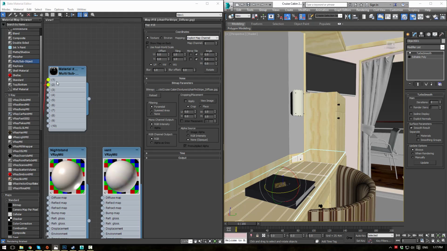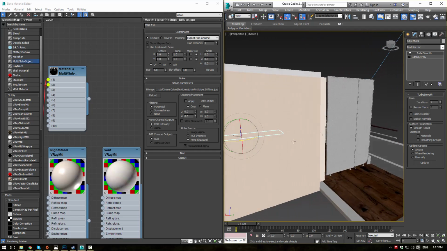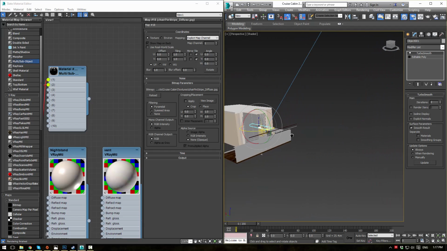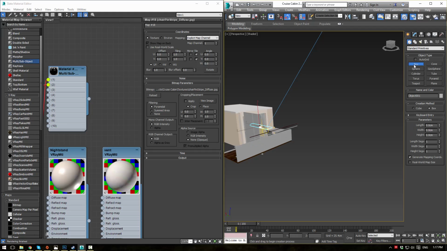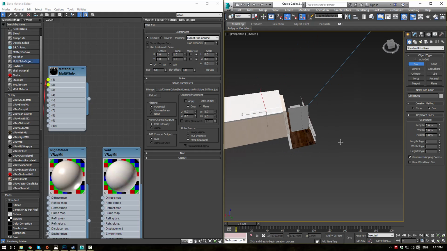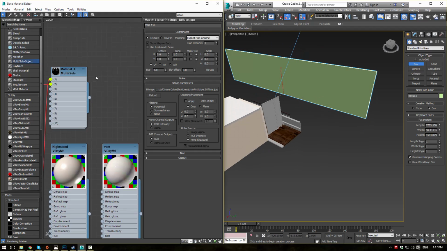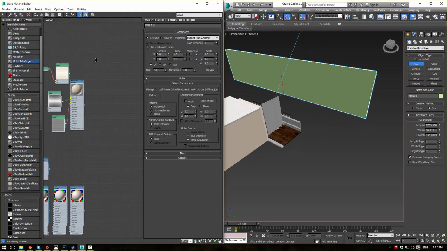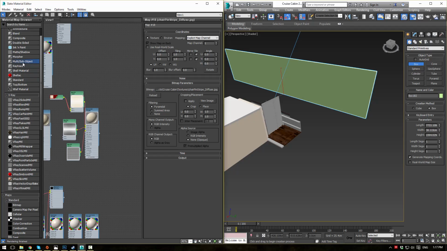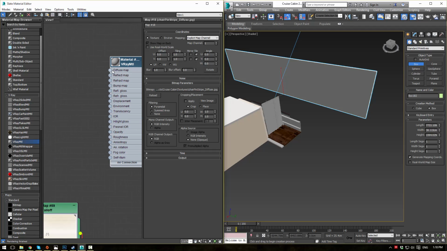And just trying to think of what else. So I guess we can work on the background here. So let's make a box. Boxes are good places to start with. Okay, kind of right there. And then let's apply a material, just a V-Ray material to it. Alright. And give it a diffuse material.